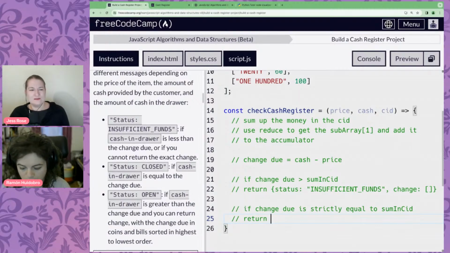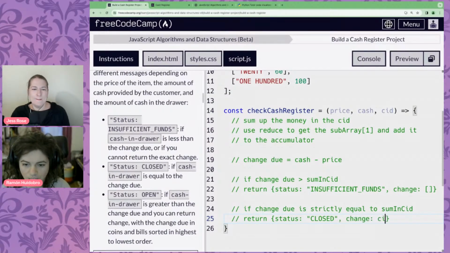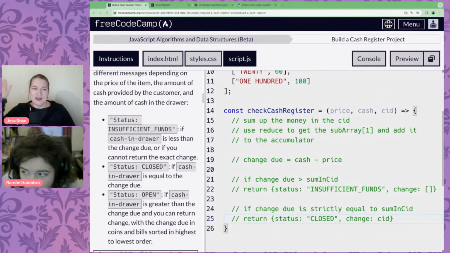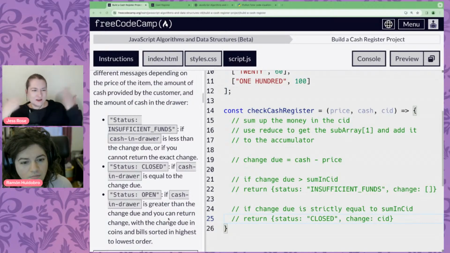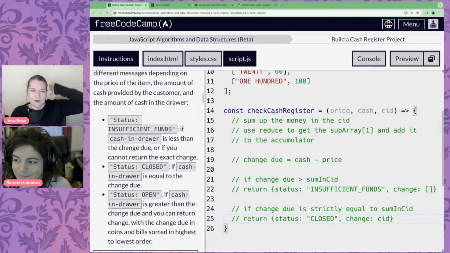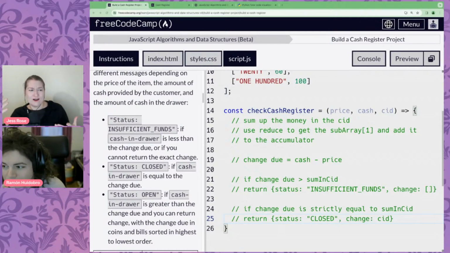So that's like status closed. And the change we're handing out is the CID itself. Oh, yeah, the whole thing. Just like, hey, have it all. Oh, no, we still need to do a little bit of fiddly stuff there, because it's in an array. Yeah, we could just spit out the whole array, be like, hey, here, you got this. Have a nice day.